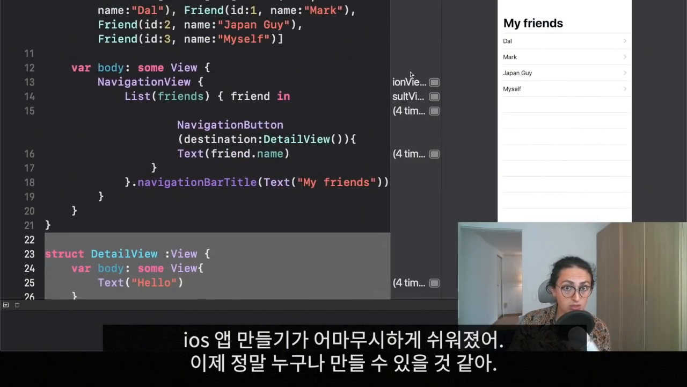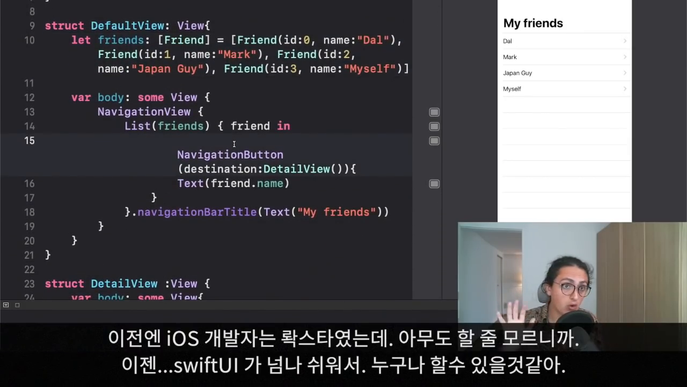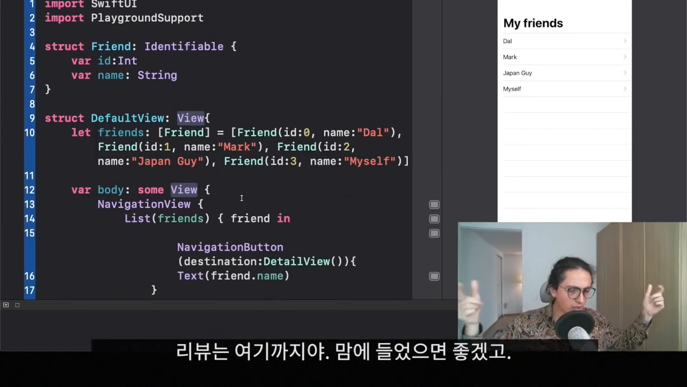Maybe we're gonna make a course about making apps since it's so easy now, like everybody will know. Before, iOS developers were like rock stars because nobody knows iOS development. And now we have SwiftUI and it's so easy. Any React developer could learn Swift in a couple days and then just make an application. As you can see, I didn't have to download, I didn't do yarn, I didn't do install, I didn't do expo, I didn't do init, I didn't do any of those things. It just works out of the box, which is super refreshing if you're a web developer. All right, that's it for me.